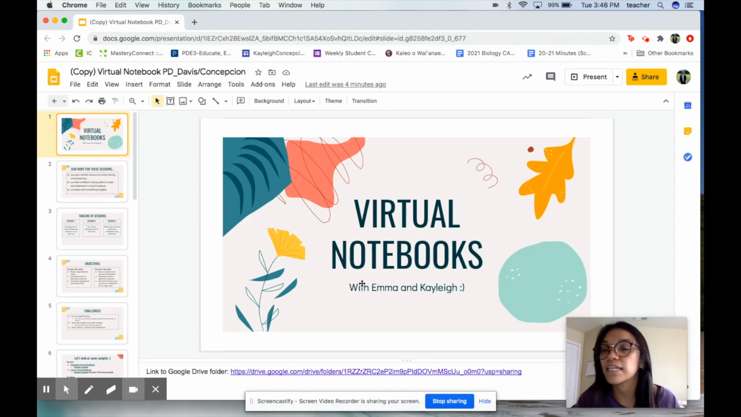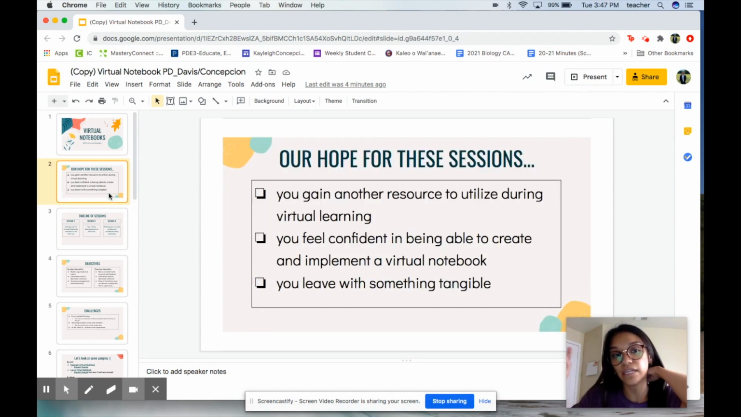I personally think interactive notebooks and virtual notebooks are a great way for students to have all their work in one place. Let's get right into it. I'm going to share some of our hopes for these sessions. Ultimately, we want teachers to gain another resource to utilize during virtual learning.